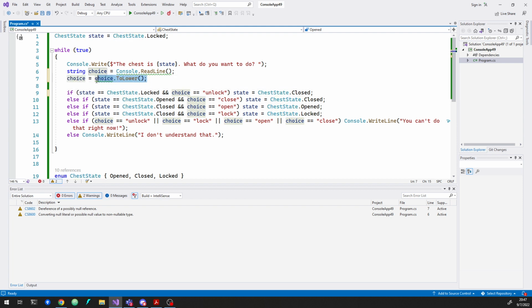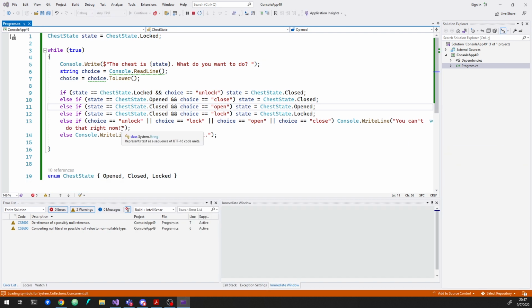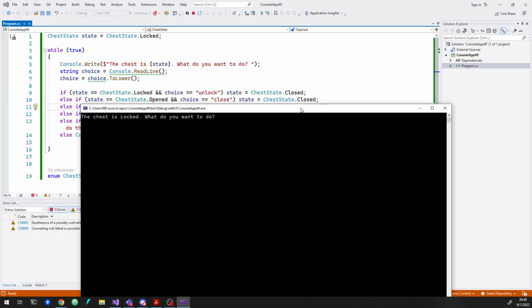Anyway, so if I call toLower, now I've updated the choice variable. It contains a new string that has everything lowercased using the invariant culture, and now all of these other checks will work. It doesn't matter what capitalization I use. So if I do unlock like that, then it's closed, and if I do open, then it works. Now it doesn't matter the casing.